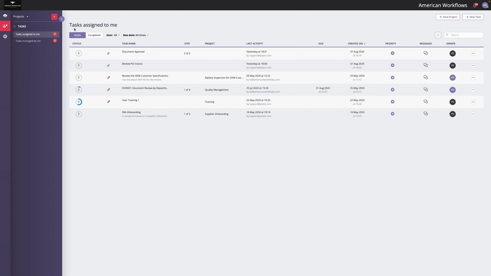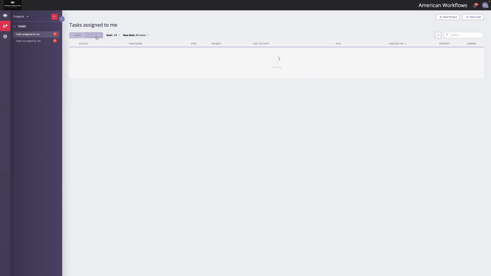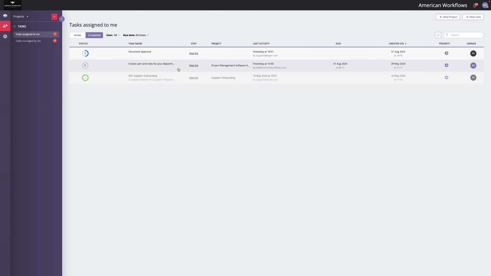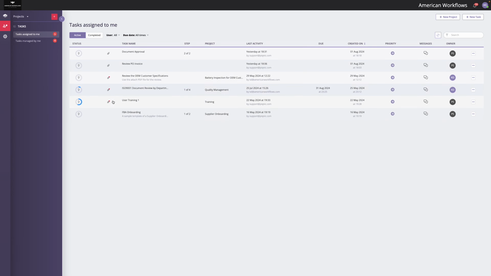First thing you'll see on this module is all the tasks that are assigned to me. So these are all the active tasks that are assigned to me. If I want to see all the completed tasks that are assigned to me, I can switch back to completed, and these will be all the completed ones. Now let's go back to active. As you can see, those are all the active ones. So let's go into one of them and we'll go into a little bit more detail.